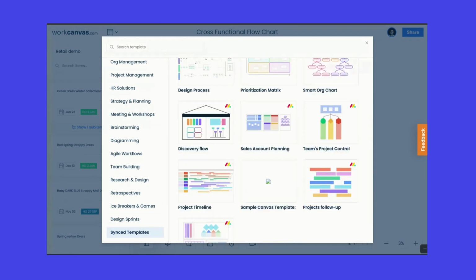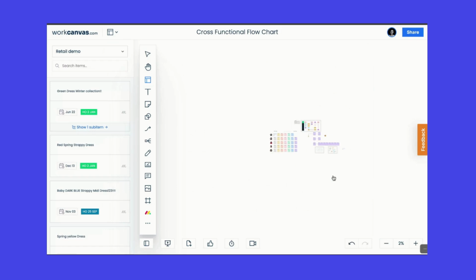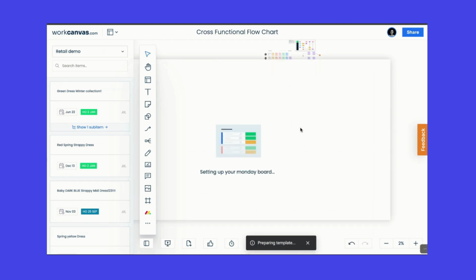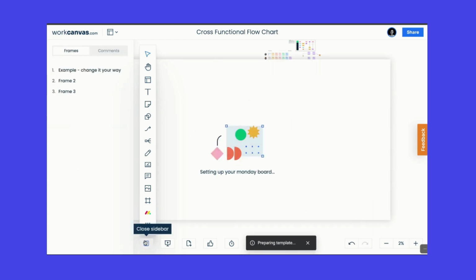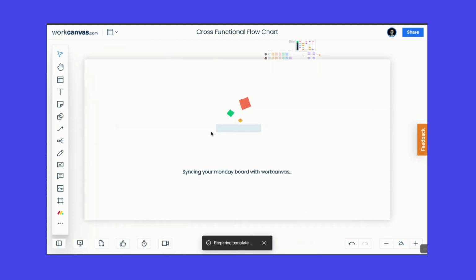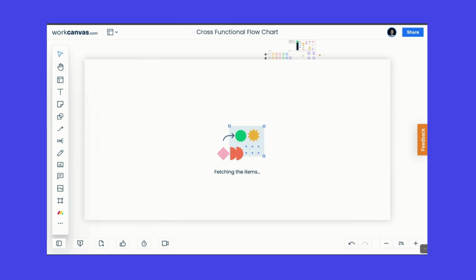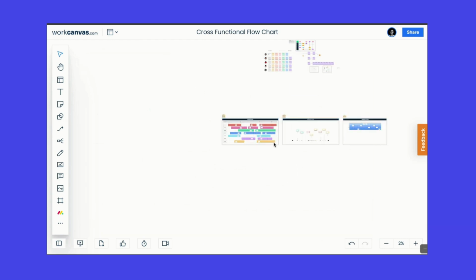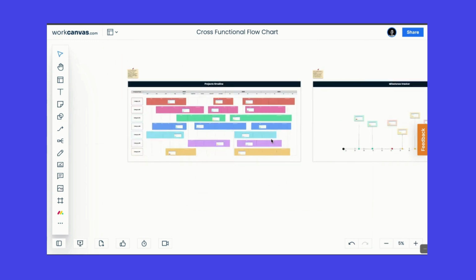So for example, let's go with project follow-up and let's put it in a different area on the canvas. And now what's happening is it's building a Monday board from scratch for me in my workspace. And it's going to be filled with Monday items that are mock data for me to change, just like any other templates. But the Monday items are already going to be placed visually on the WorkCanvas template that I can start working on right away. So this is one use case of a project follow-up.